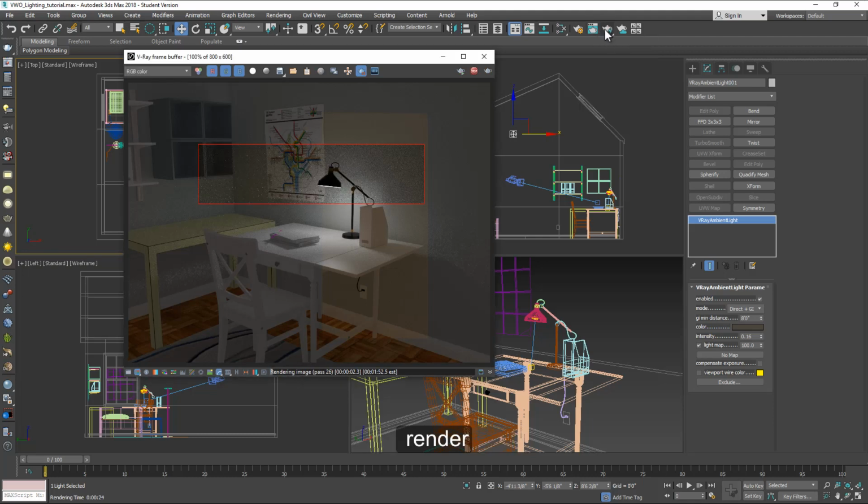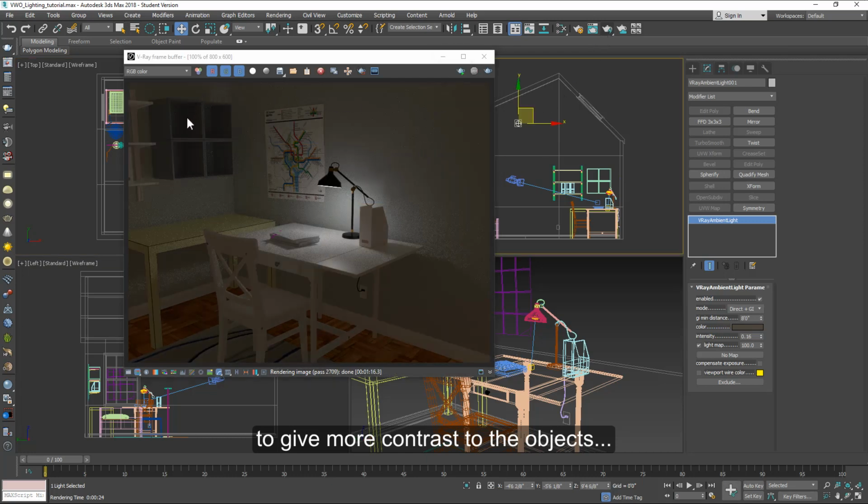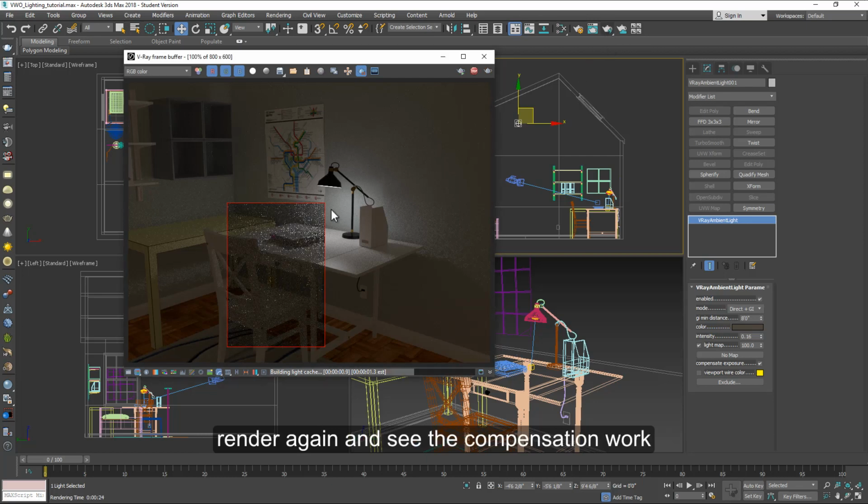Now, to give more contrast to the objects here, as you can see, everything seems to be kind of flat. Check the compensate exposure button. This will help with the distribution of light, and you will see more light and dark colors everywhere. Notice how flat these colors are. So render again to see the difference with the compensation. And so you begin to see some lighter and darker areas that make better contrast.